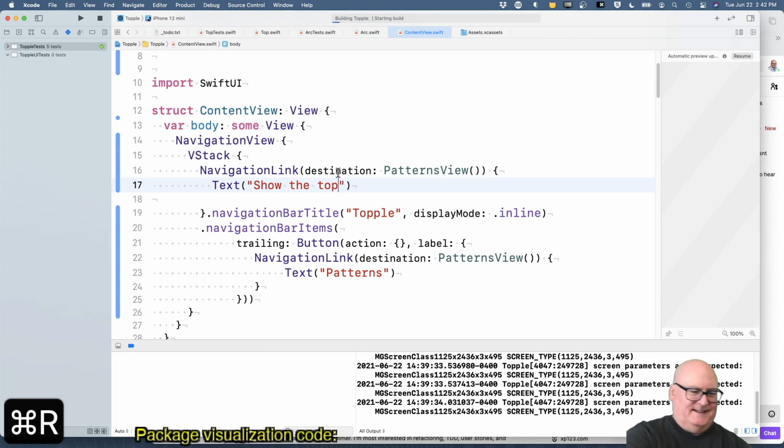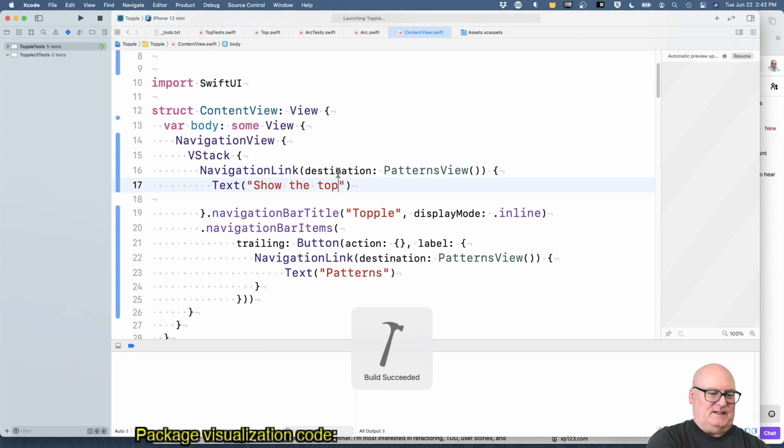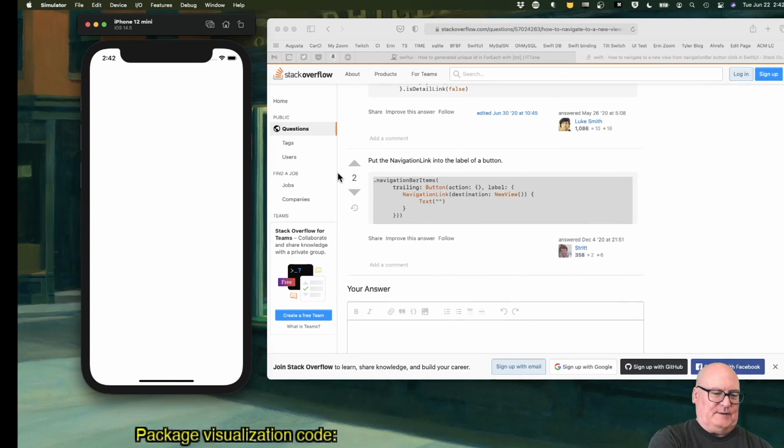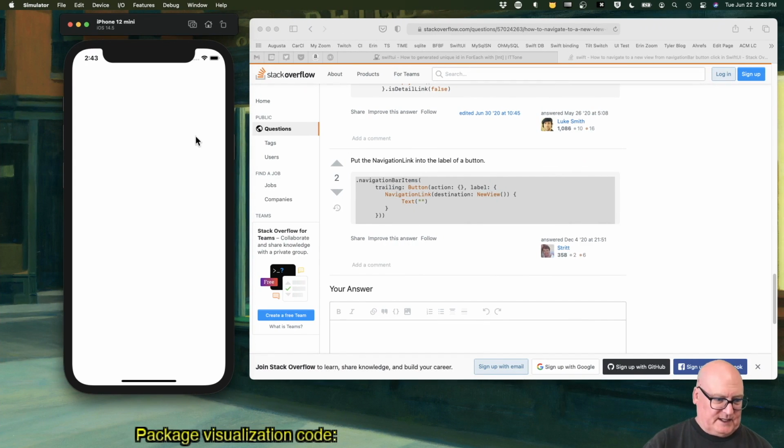All righty. Let's see how this works. I've still got cleanup because I don't think I need navigation links on the upper section now, if it's in the navigation bar item. But we should get the top page with patterns up here, topple in the middle. And if I click this, I should go to the patterns page. Yeah, I can go back, and I can go back, patterns, and then I can edit and go back.